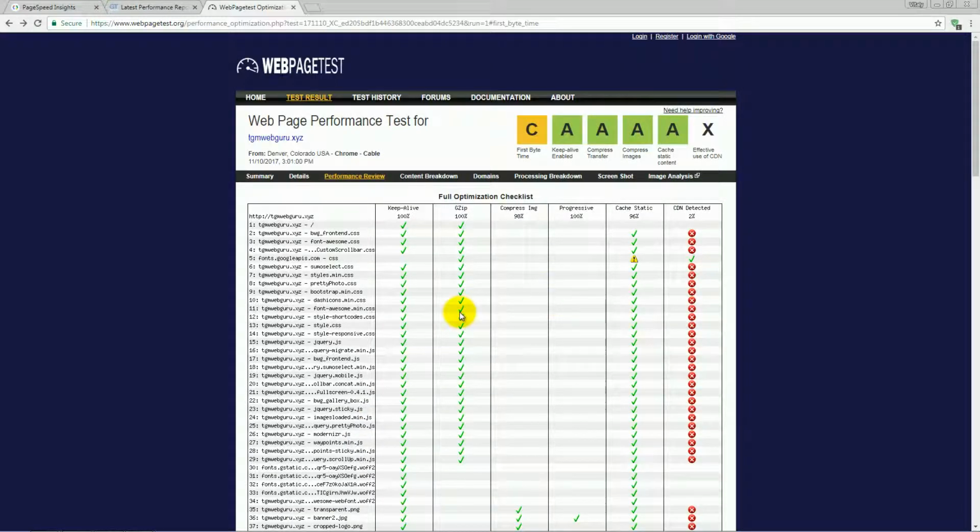So that's pretty much it, guys. I showed you today these three amazing tools for testing your website speed. It's PageSpeed Insights again, it's GTmetrix, and it's webpagetest.org. Feel free to use them, they're completely free and they're great.